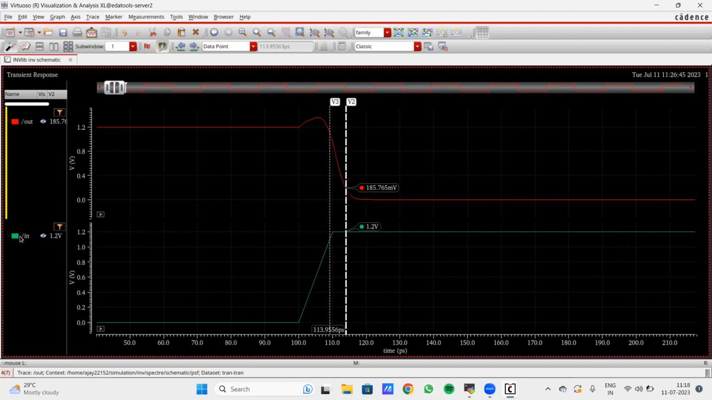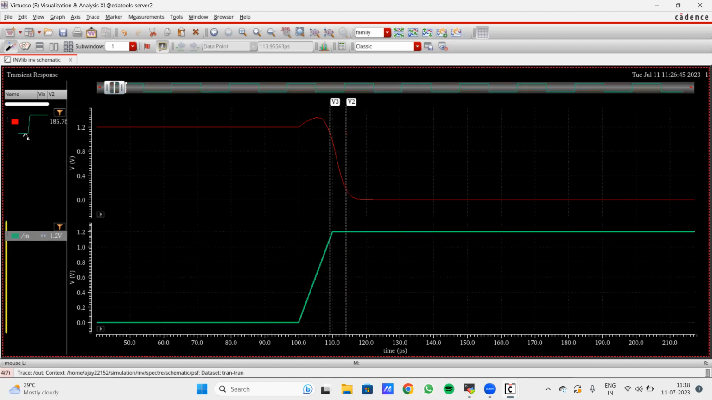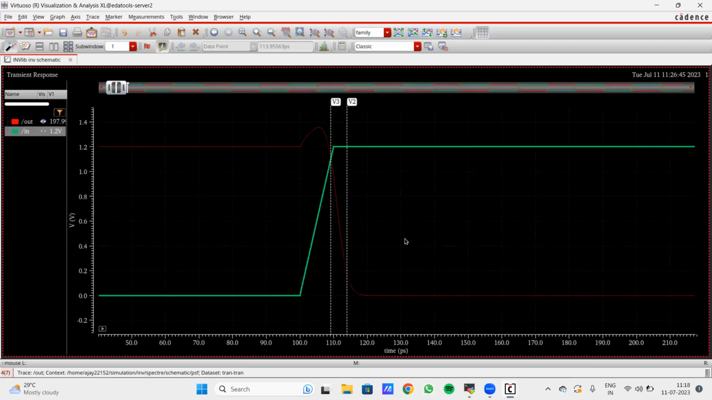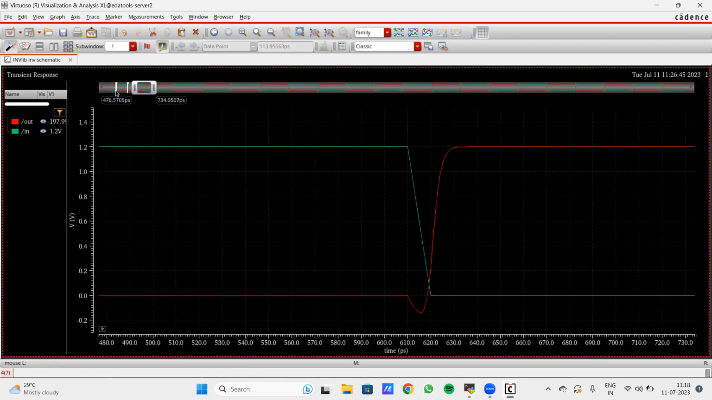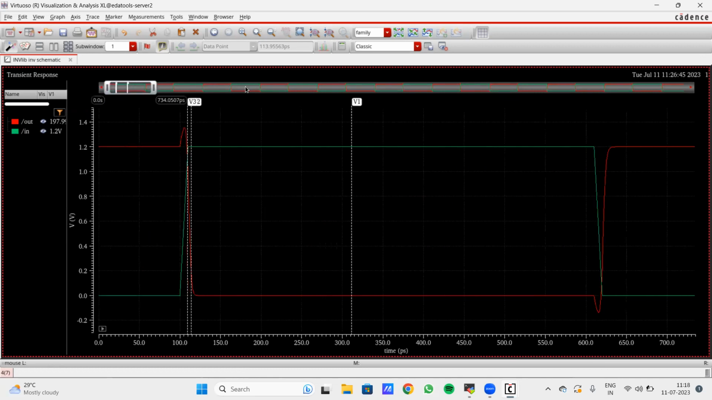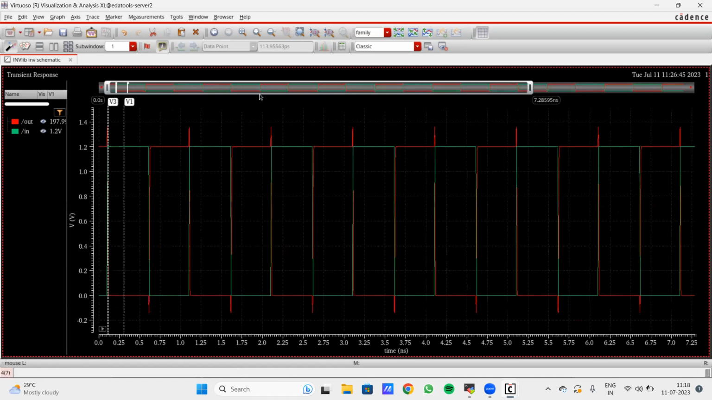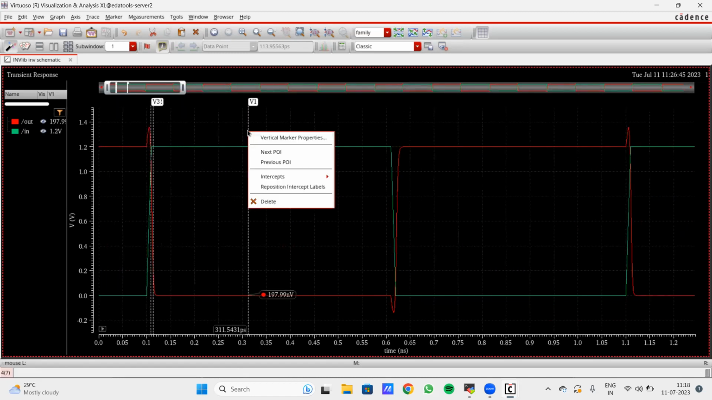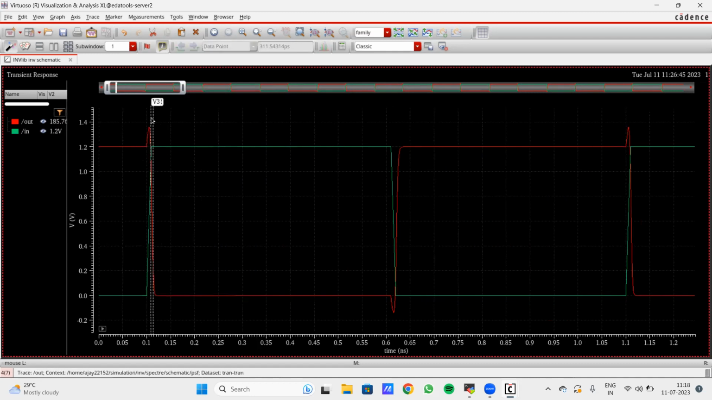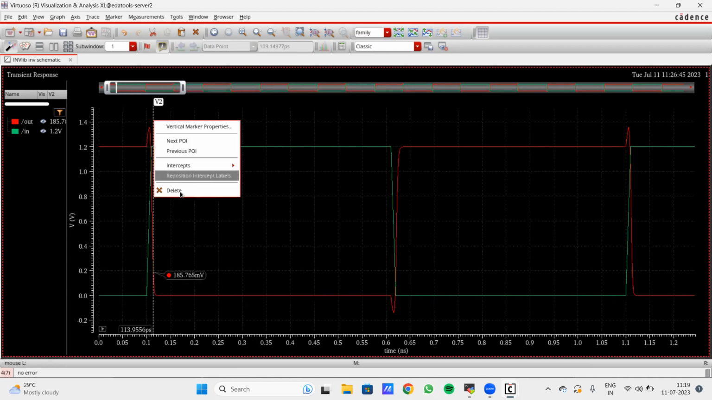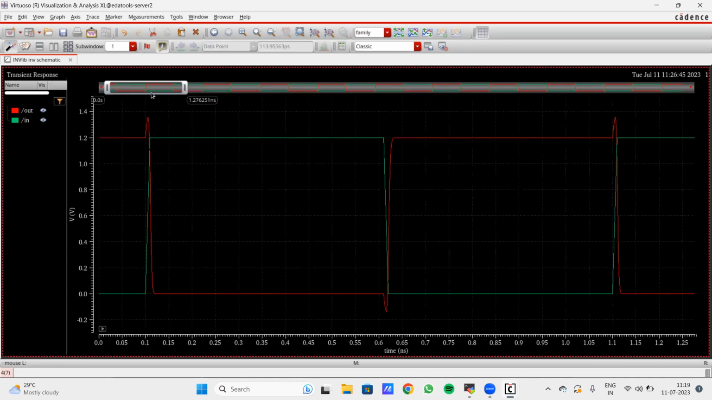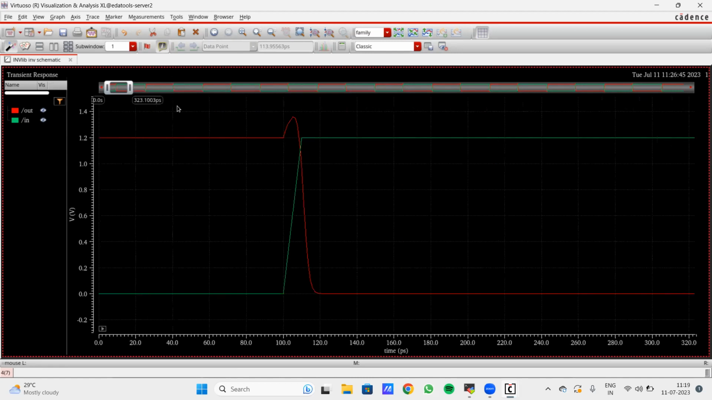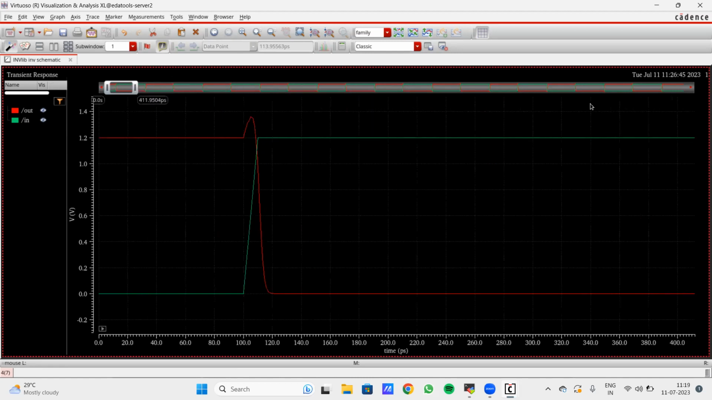To overlap these waveforms, you can just drag and drop. Okay. So this is the behavior of your inverter.